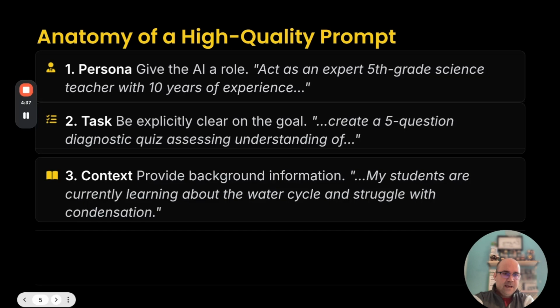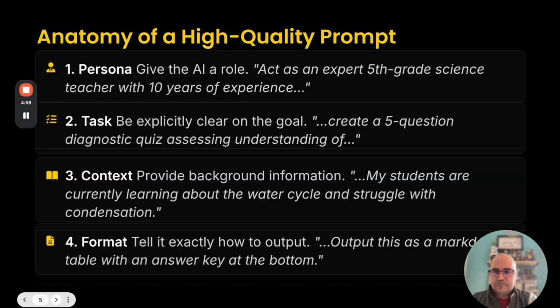Context is the third thing you want to really consider. Are your students just beginning to learn about the water cycle? Are they reviewing for an upcoming exam? What kind of information do they already know, or are they going to learn, or do you want them to learn about that topic? And then finally, format.